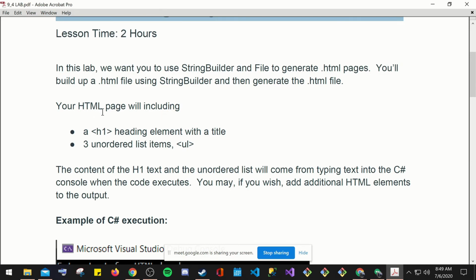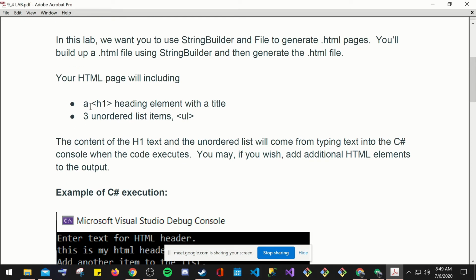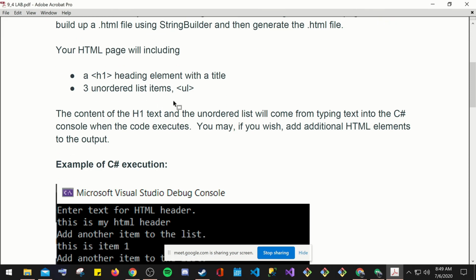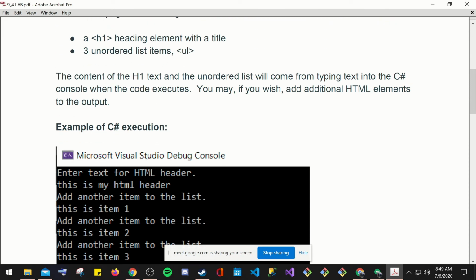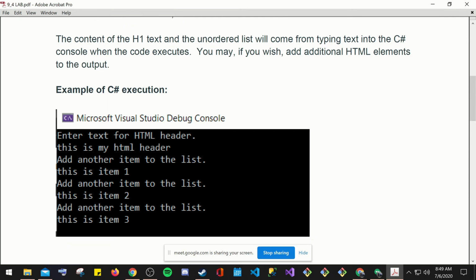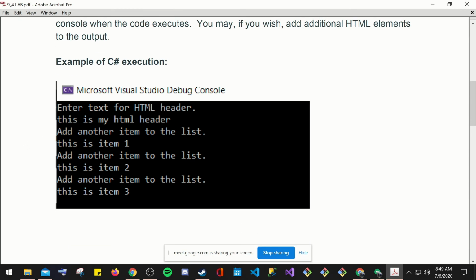Your HTML page will be including your anchor, heading 1, heading element with the title, and then remember your UL, your unordered list items. The content of the H1 text and unordered list will come from typing text in the C# console. When the console executes, you may, if you wish, add additional HTML elements to the output. So, example of a C# execution. So here, you're just going to be adding text to the header, add text to the UL.